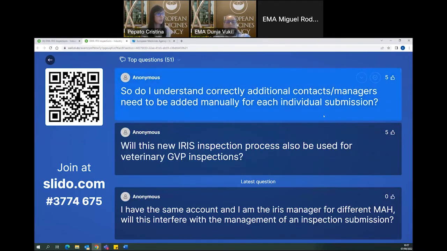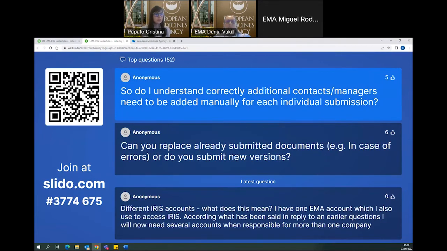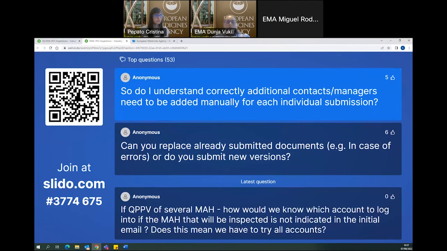Do I understand correctly, additional contacts managers need to be added manually for each individual submission? Exactly. So for every GVP inspection or GCP inspection, GMP inspections, additional colleagues need to be added for each submission.